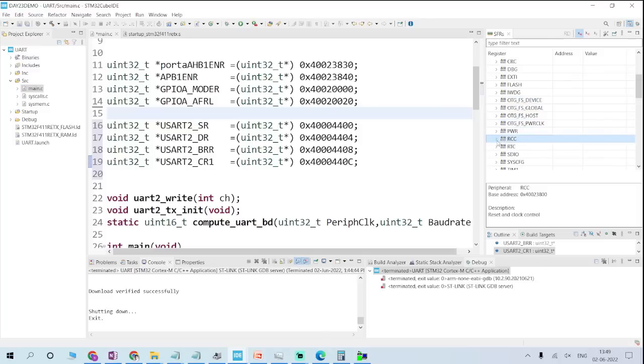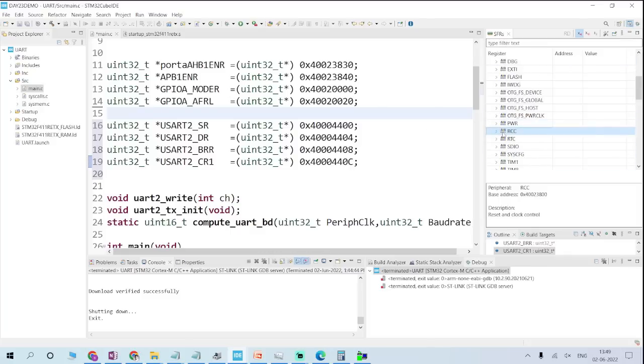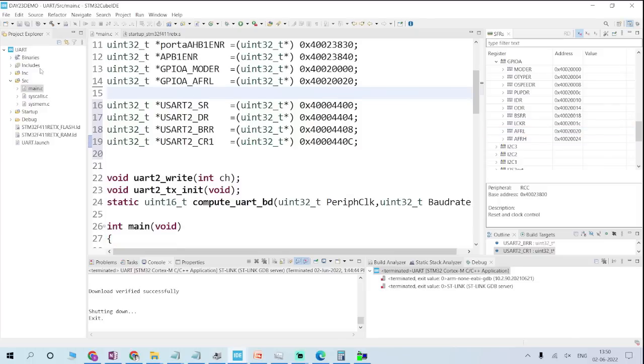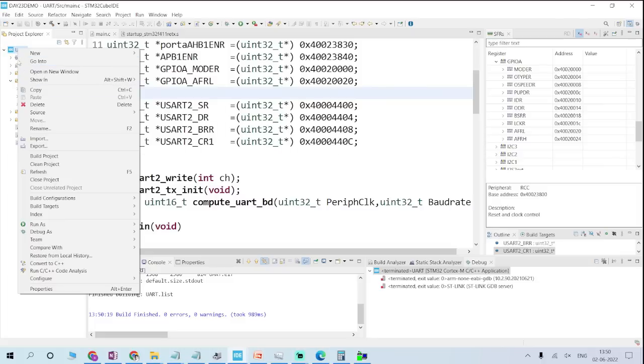Let me check for RCC. AHB1ENR is 0x40023830, it's right. APB1ENR is 0x40023840, it's right. Okay. Mode register GPIOA, like. So if you make any error on this memory map, then it won't work. So please ensure that the values are right. Okay, F for all.